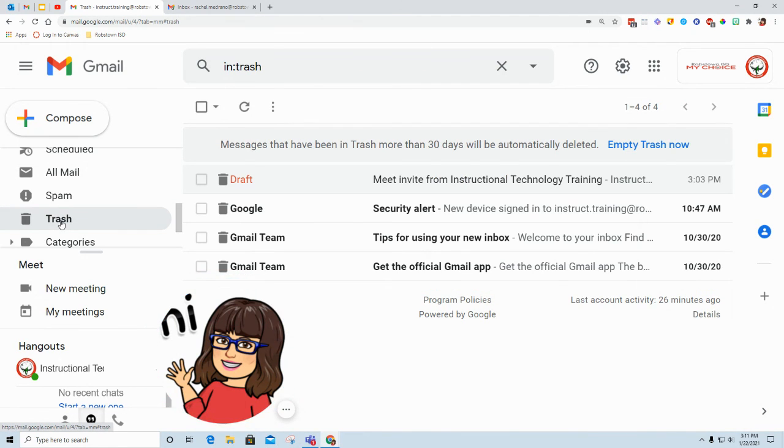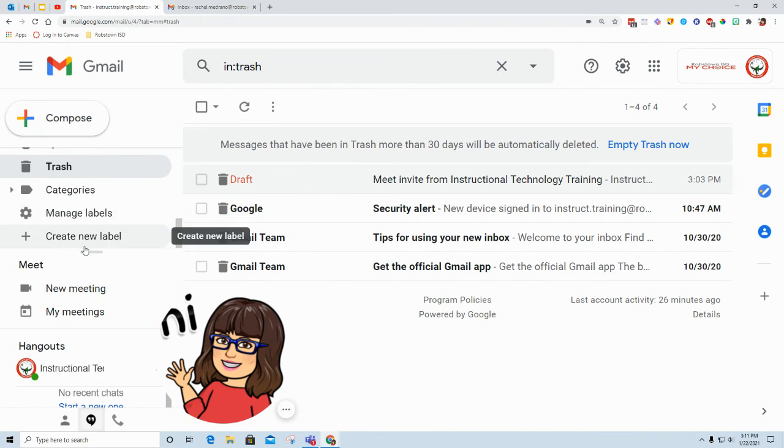And then your trusty trash can will empty every 30 days. So these will go away by the next month, towards the end of February. If I want to empty it now, I can. But the good thing is if you accidentally put something in trash, it's not going to automatically go away. These last ones, manage labels, create new label, I am going to go over in the next video.